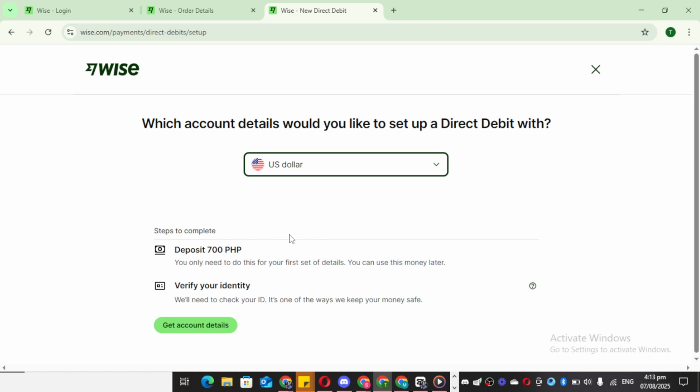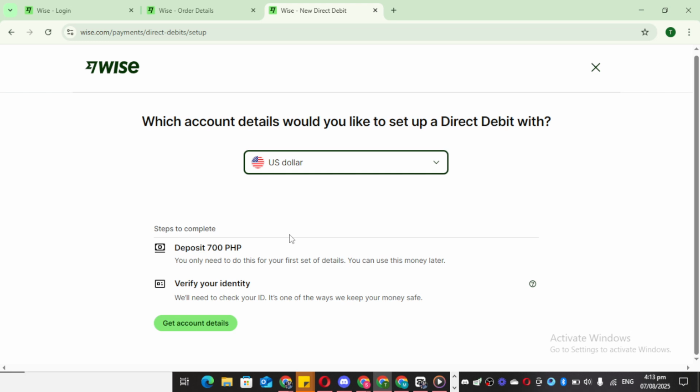At this point, if you haven't yet verified your account with Wise, the platform will prompt you to do so. It's an important step, but nothing to worry about. It's Wise's way of ensuring security for both you and the service providers you'll be working with.